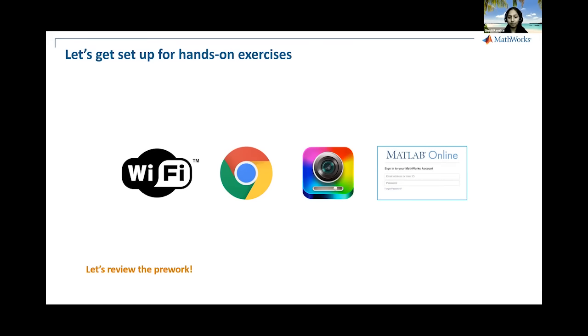You will need a webcam, and you will need a Mathworks account. We have all these steps listed in our pre-work. We have a wonderful team of TAs here who will be posting a link to our pre-work in the chat. If you haven't done the pre-work yet, that is okay. You will have time to do this pre-work as and when we start doing the exercise. If you have any questions or if you run into any issues while doing the pre-work, let us know. Our TAs will do their best to answer any questions or issues that you might be running into. Just keep on asking questions via the chat window.